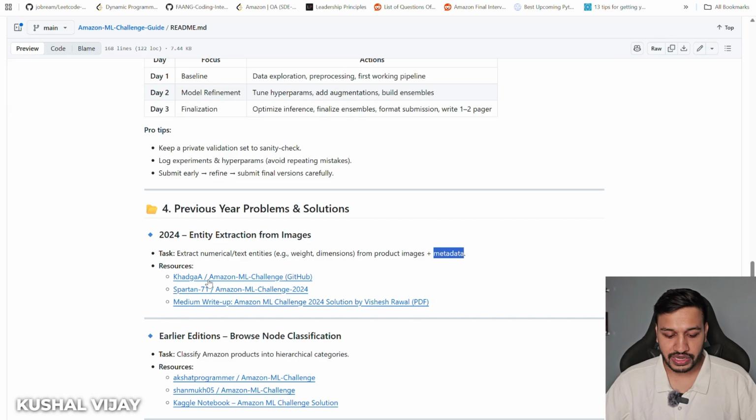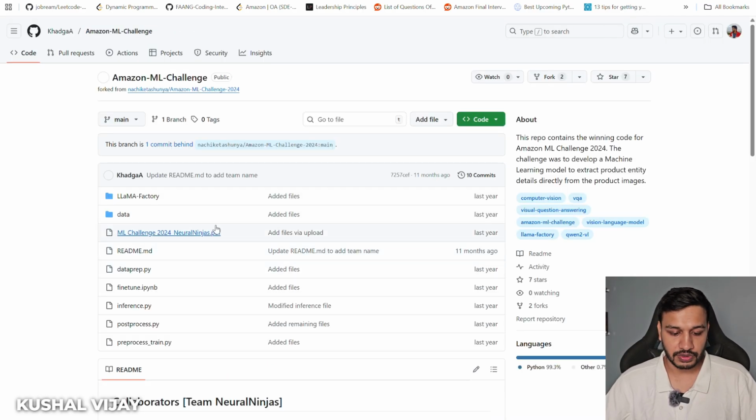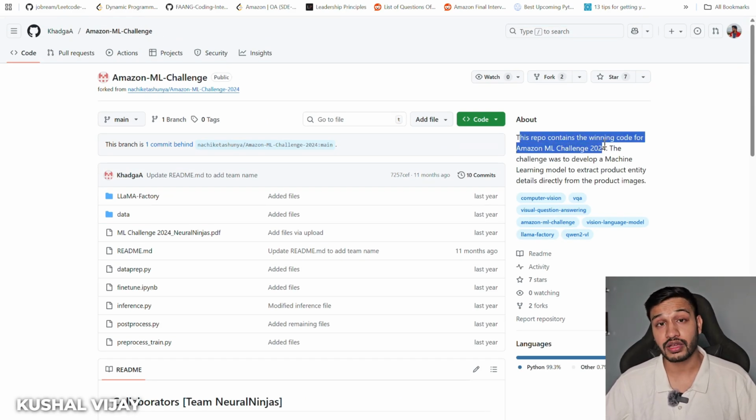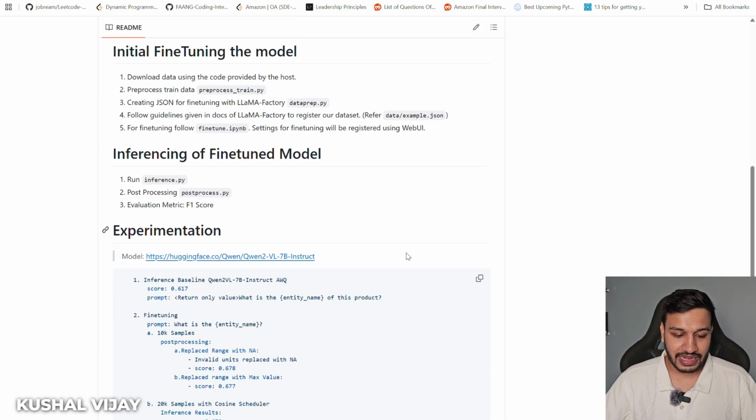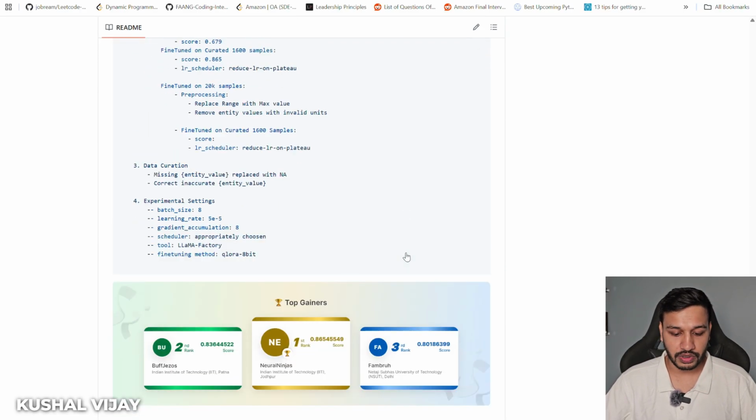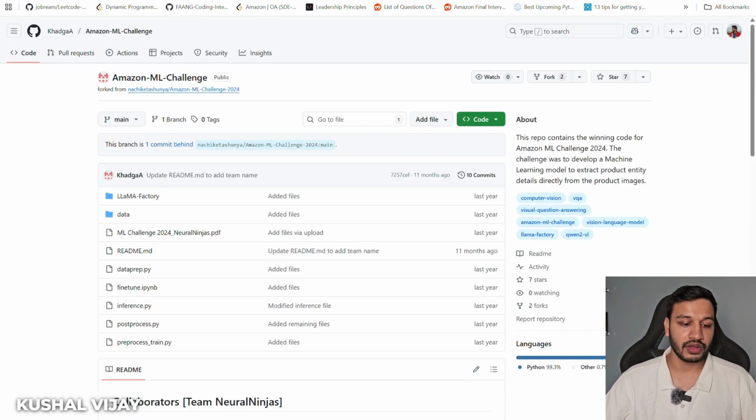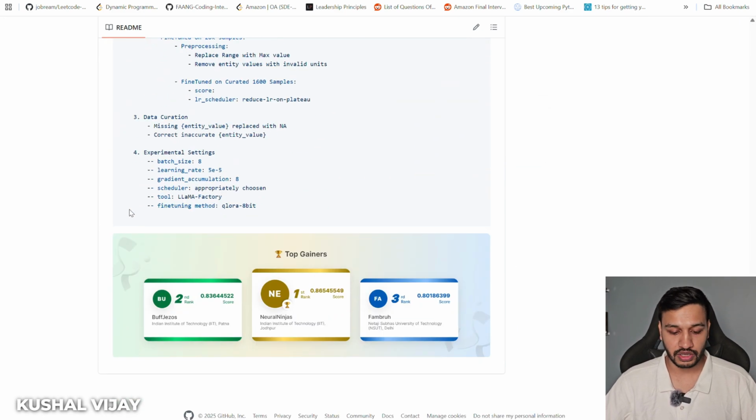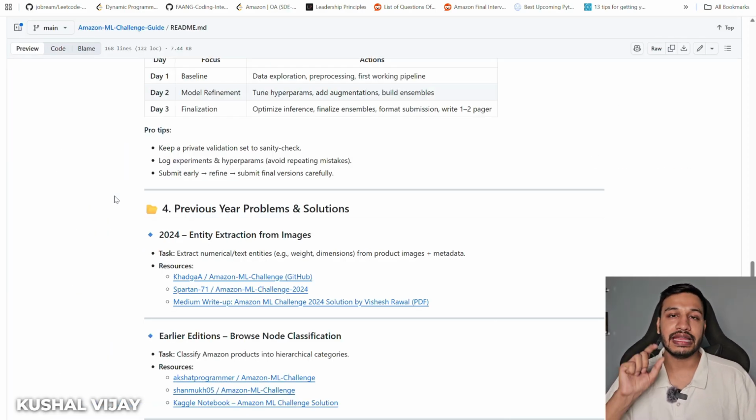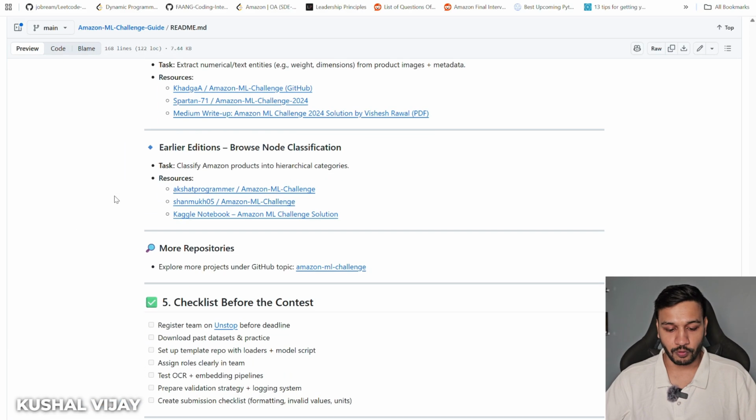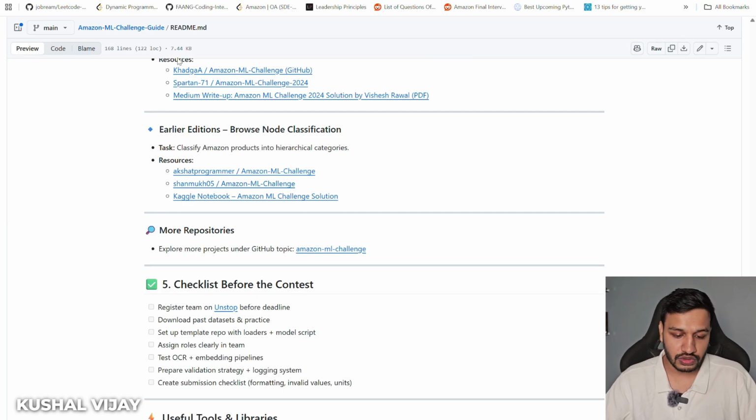Now, people have created their solutions. Let me open a few of them. So this particular person has created their solution. This repo contains a winning code. This is a winner of Amazon ML Challenge 2024. So you can take a reference from it, what that particular person has done, why this particular person was the winner, what things he has taken care of while building the model, what algorithms the person has used.